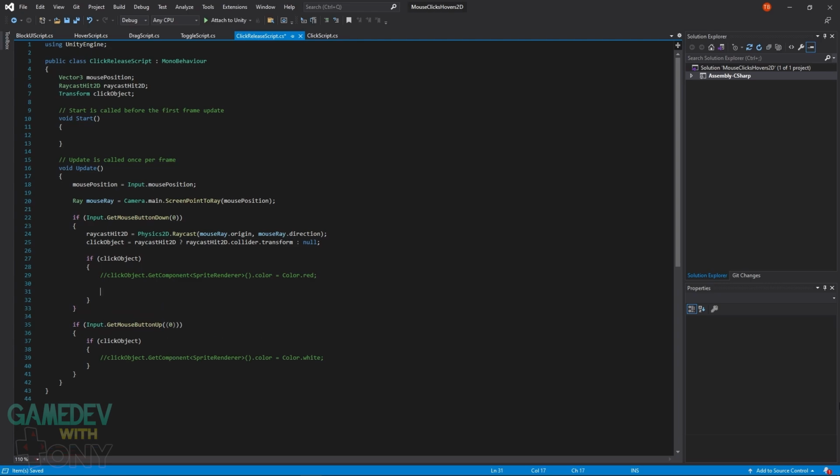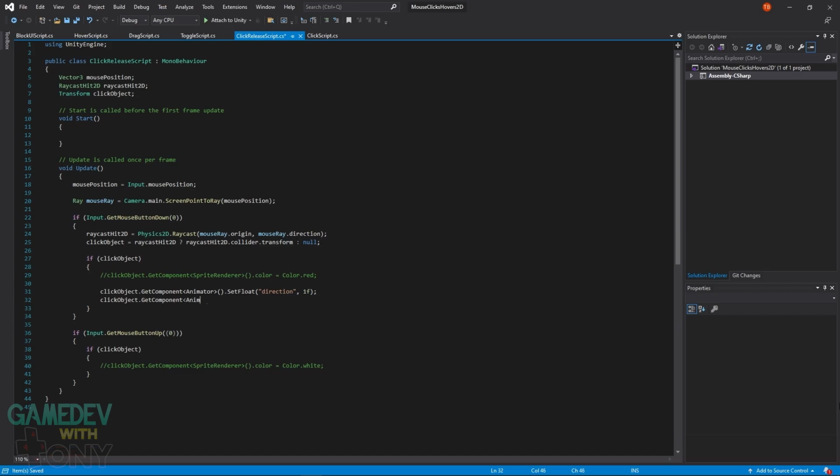Next is the click and release script. When we press our mouse button down and we get a click object, we play the animation forward. Once we let go of the mouse button and there is a click object, we play the animation backward by setting the direction to -1 and the normalized time to 1, meaning to start from the end of the animation.